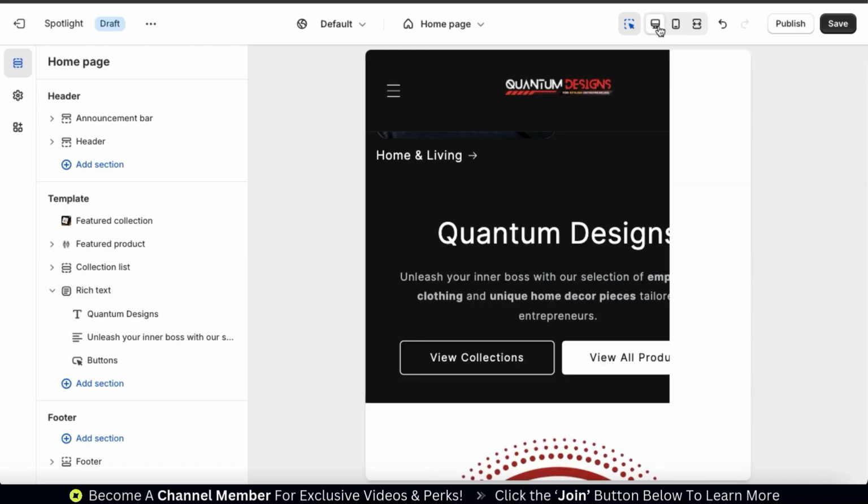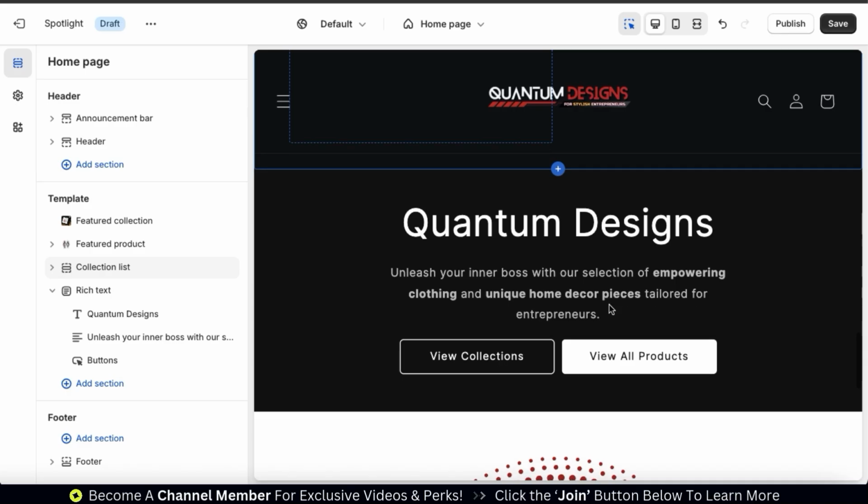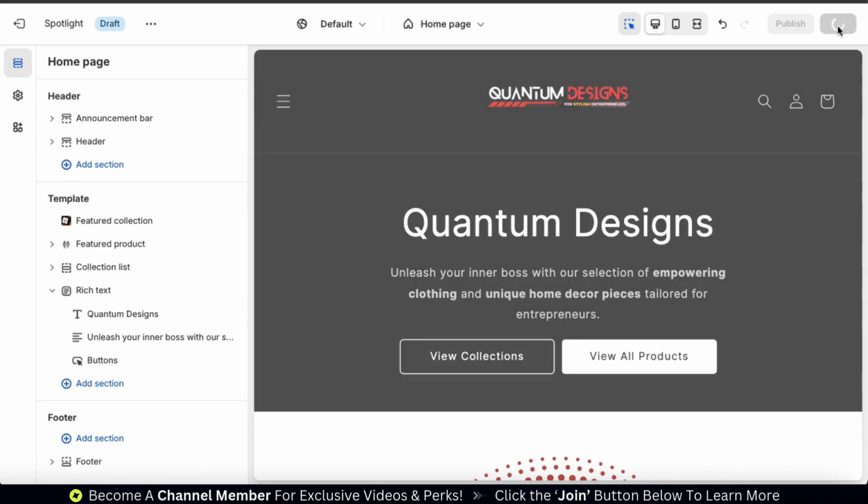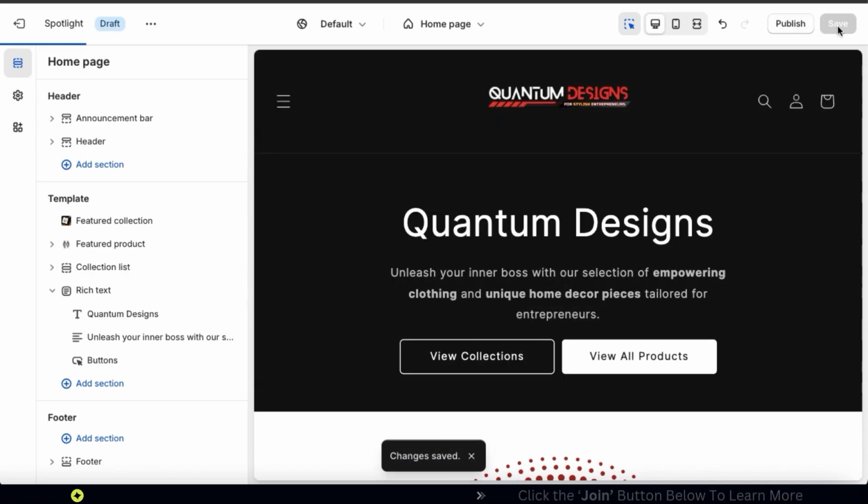So feel free to continue editing your rich text section and customize it as much as you like. And once you're finished, make sure you go up to the top right of the page and click the Save button. And my new rich text section has been saved.